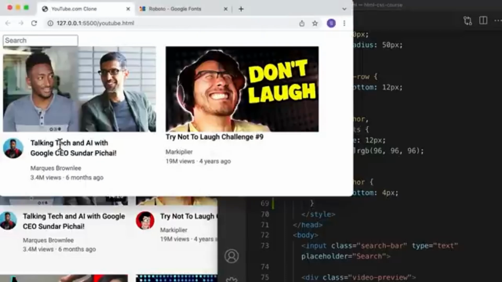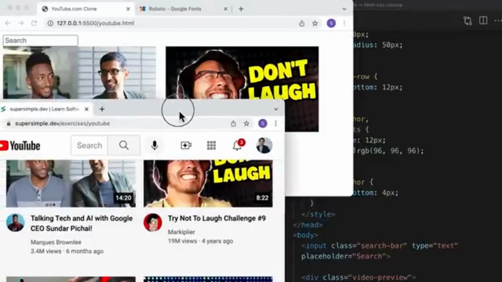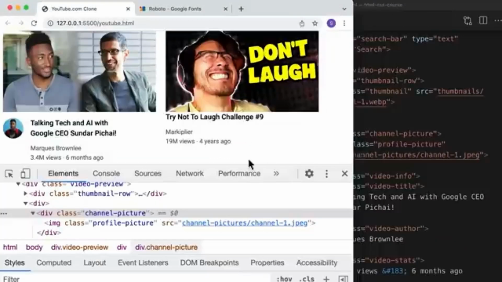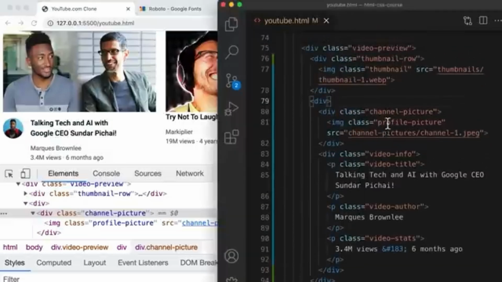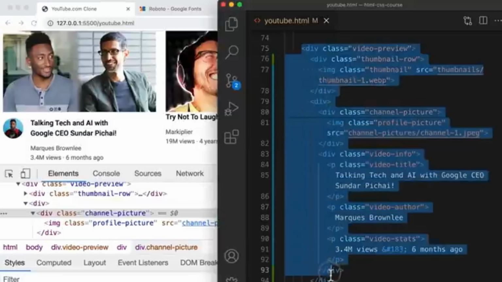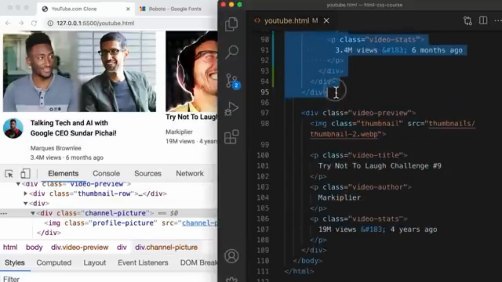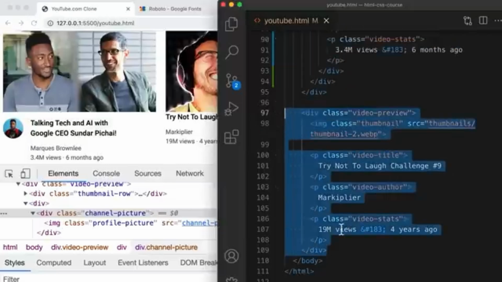And now if we look at our website, you can tell that it's actually really close to the final design that we have. Now to finish off this second video preview, you have a choice. You can either do everything that we did in the code here to give yourself more practice, or if you want to save time and move on to the next section, we can just copy all of this HTML and replace this part here.